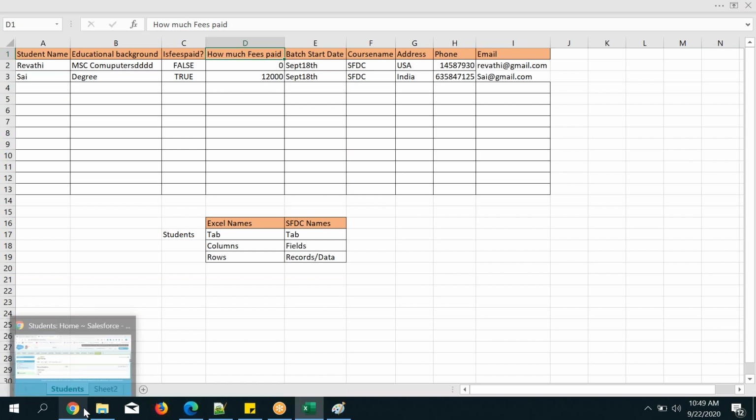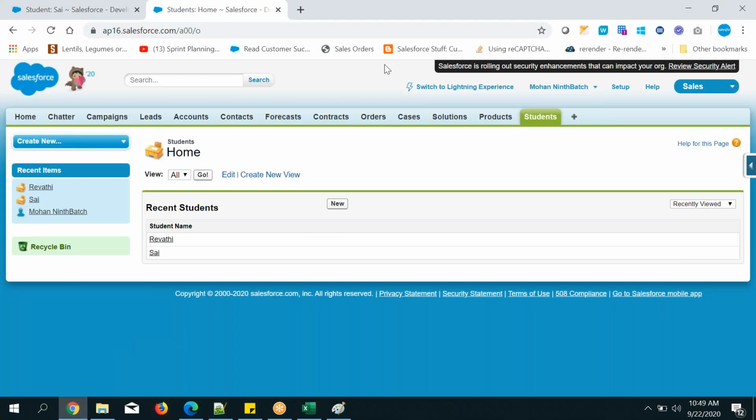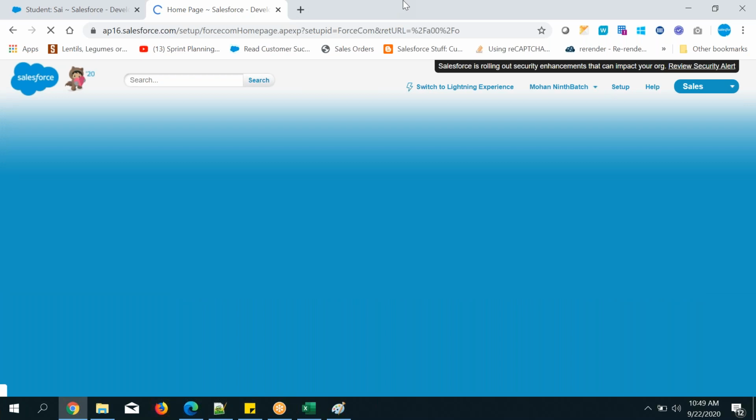So again I need to create one more field for the student object. So I need to go to setup. I need to go to objects, and here under objects select it and click on here.